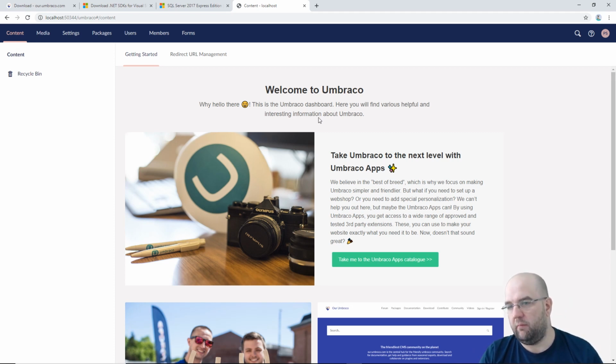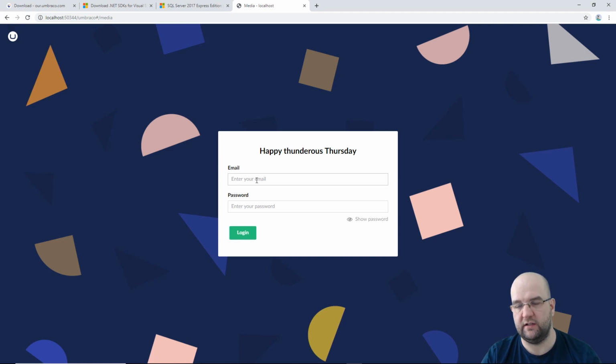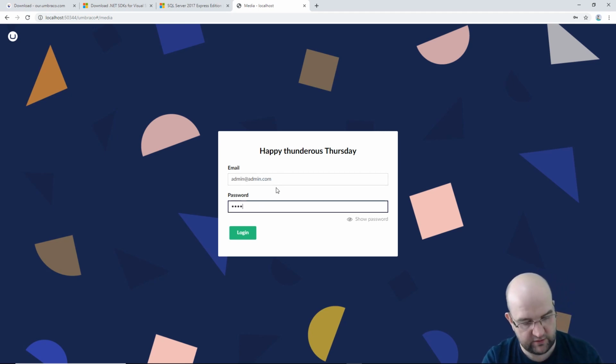So what we want to do is just have a quick look around. We've got a content section, so this is where our home page and all the pages and everything to do with that will be. Then you've got a media section. Now, sometimes when you click on another tab like that, after the first install, it does ask you to log back in. So luckily, I can remember my login details. So make sure you remember yours.